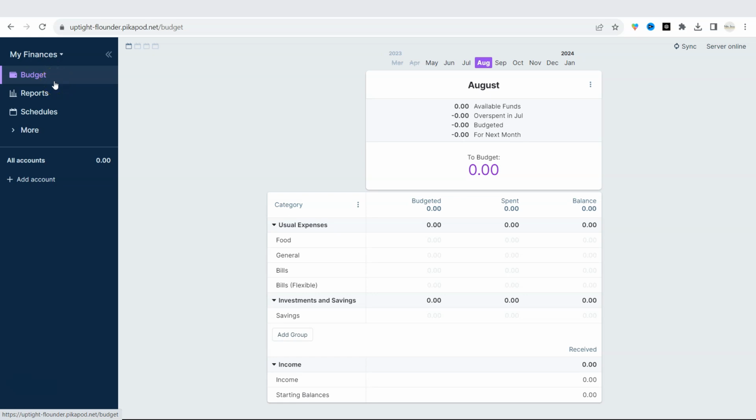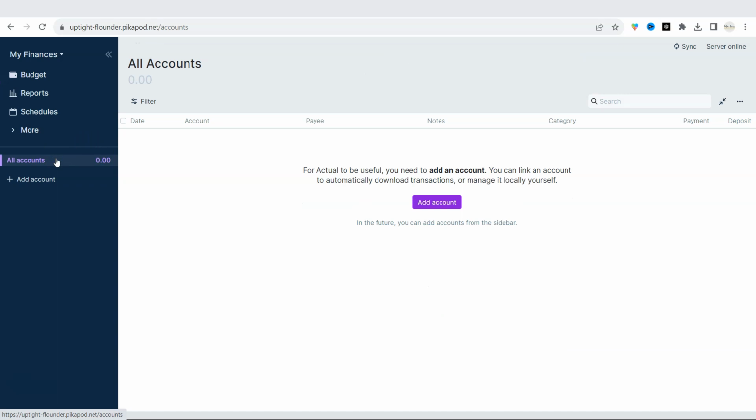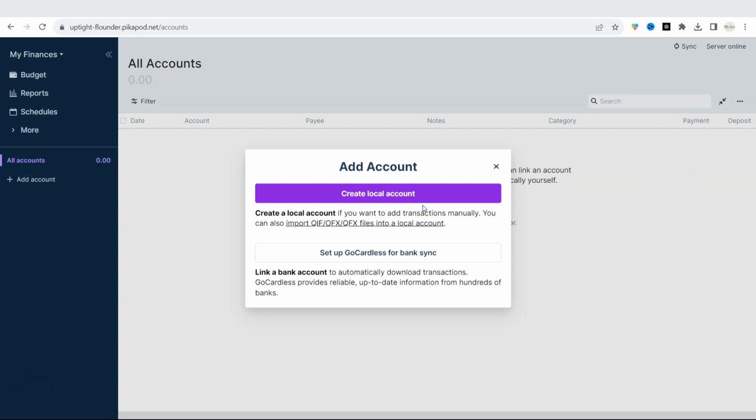Let's first show how you can add an account. There are two ways you can do that. On the sidebar on the left, click on Accounts. And if you don't have any accounts created yet, you can click on either Add an Account or just click on the plus sign on the sidebar. Then you can either create a local account and add transactions manually. Let's try this way first.